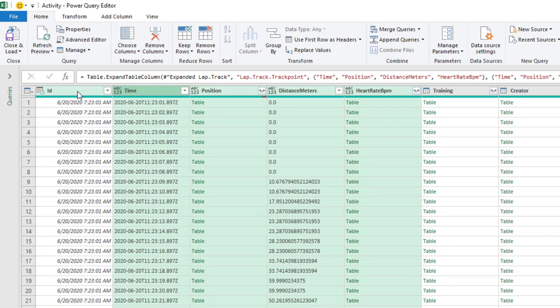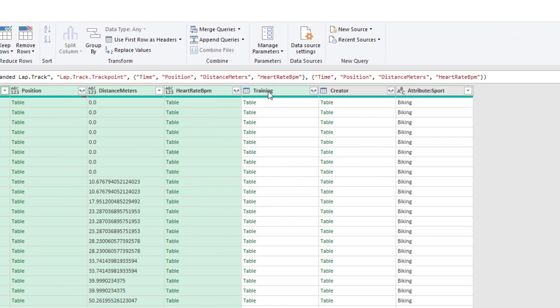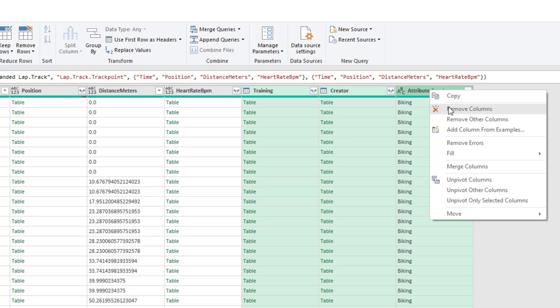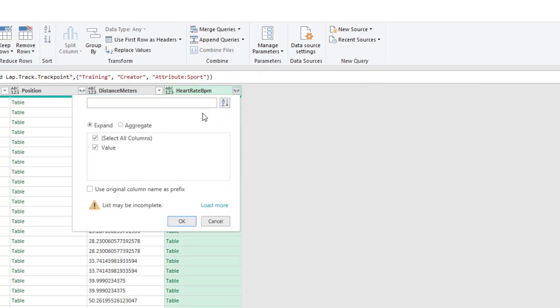All right, and so now I get ID, time, position is still a table. We're going to expand that in a minute. Distance in meters, heart rate BPM, training, creator, and the sport in this case was biking. I don't need these columns out here, so I'll right click and say remove those columns. For heart rate BPM, when I expand that, there's only one option, it's just called value.